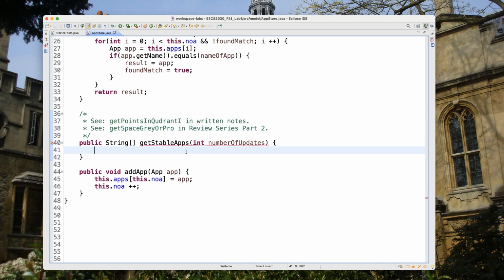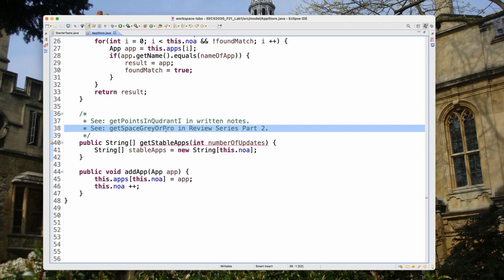What I will do is I'm going to have a string array over here, and we just want to get stable apps. Let me just say apps for now, and then I can say stable apps. What will be the maximum size that's possible? Well, just corresponding to this dot NOA, new app string, this dot number of apps. I'm not going to really visualize it to you. I did this actually in the review series part 2. So please take a look at the visualization if you really don't get what I'm trying to say here.